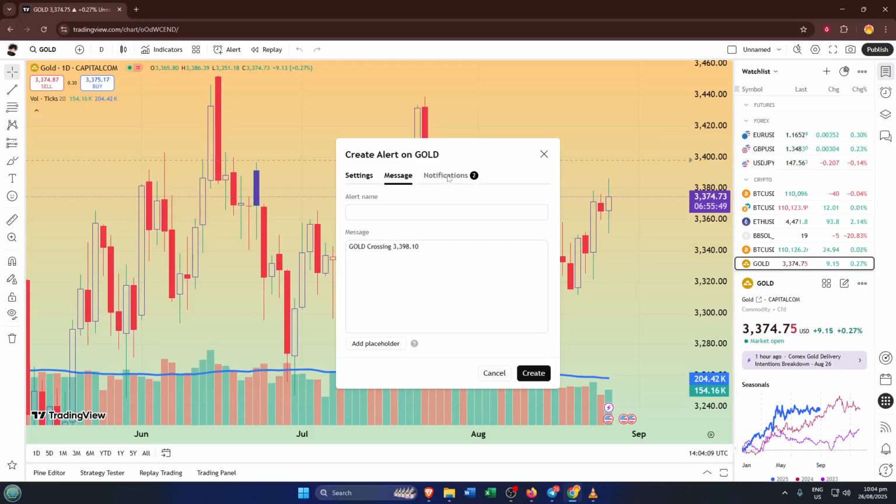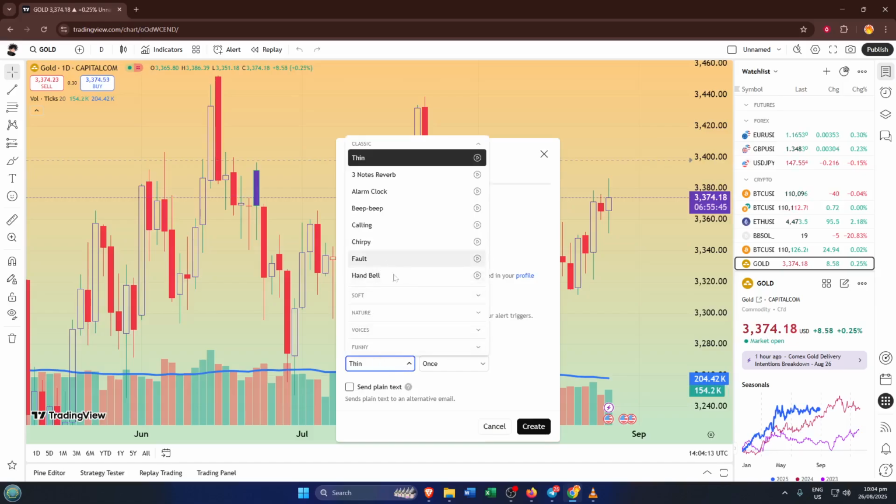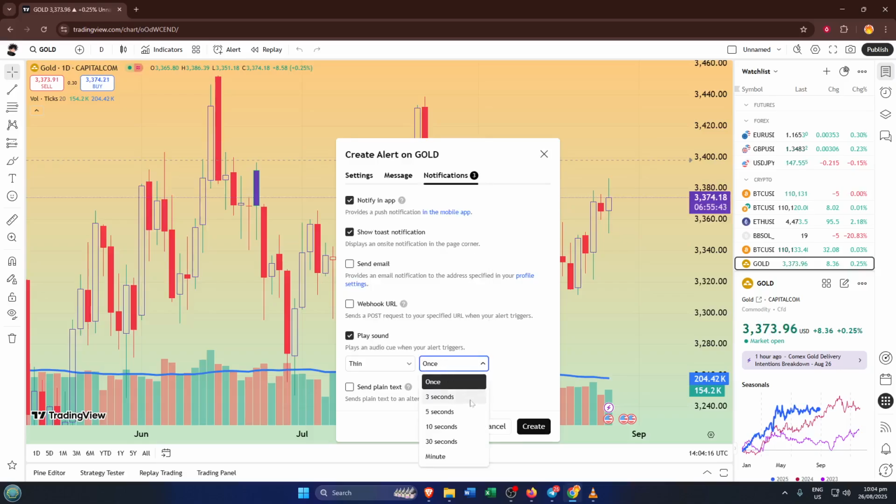Under the notification settings, you also have options to add sounds, and you can control exactly how often the alert will trigger. If you hate missing a big move, set it so it repeats until you've seen it. If you want to avoid getting flooded with notifications, just choose the single trigger option, and that's it. Once you're happy with all these settings, just hit Create. Your alert is now live and ready to keep you up to speed.